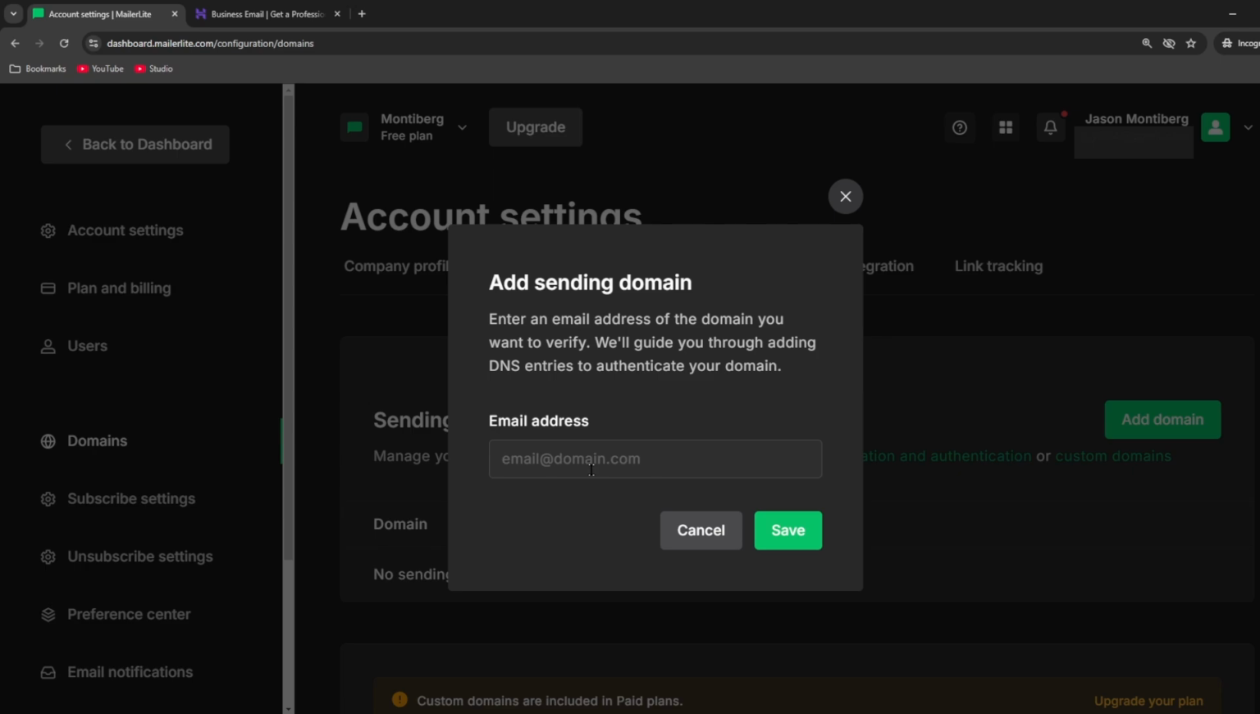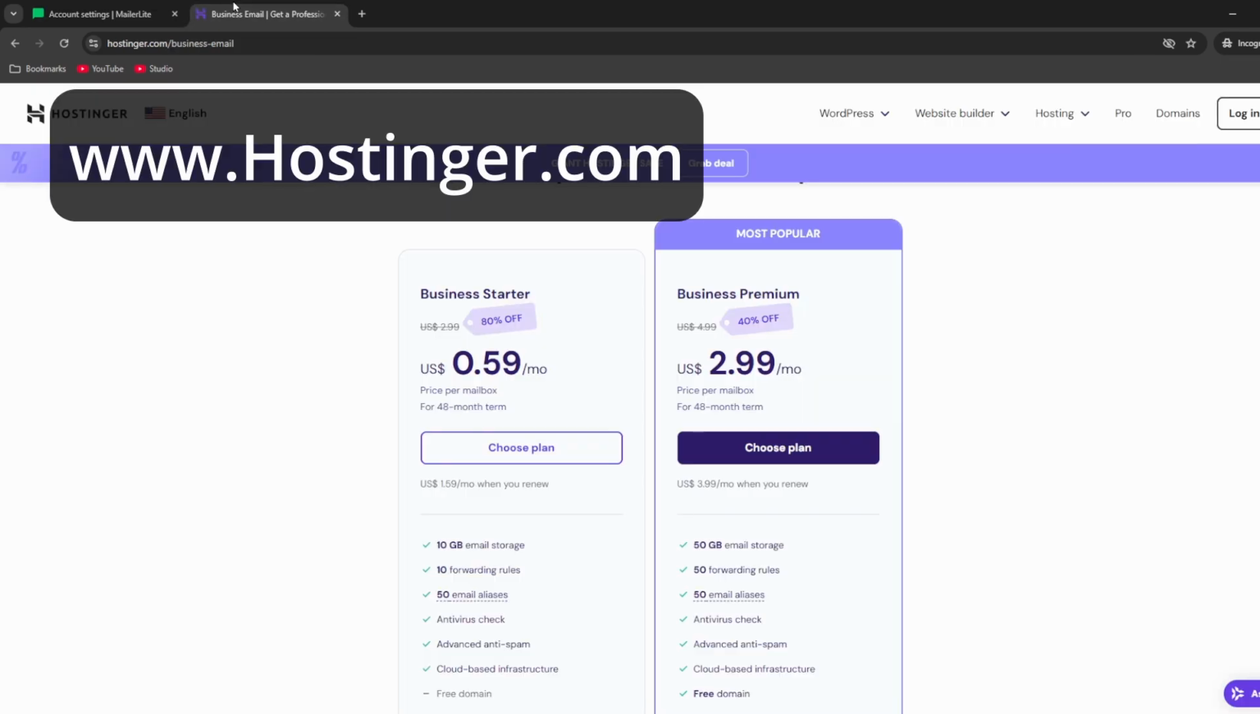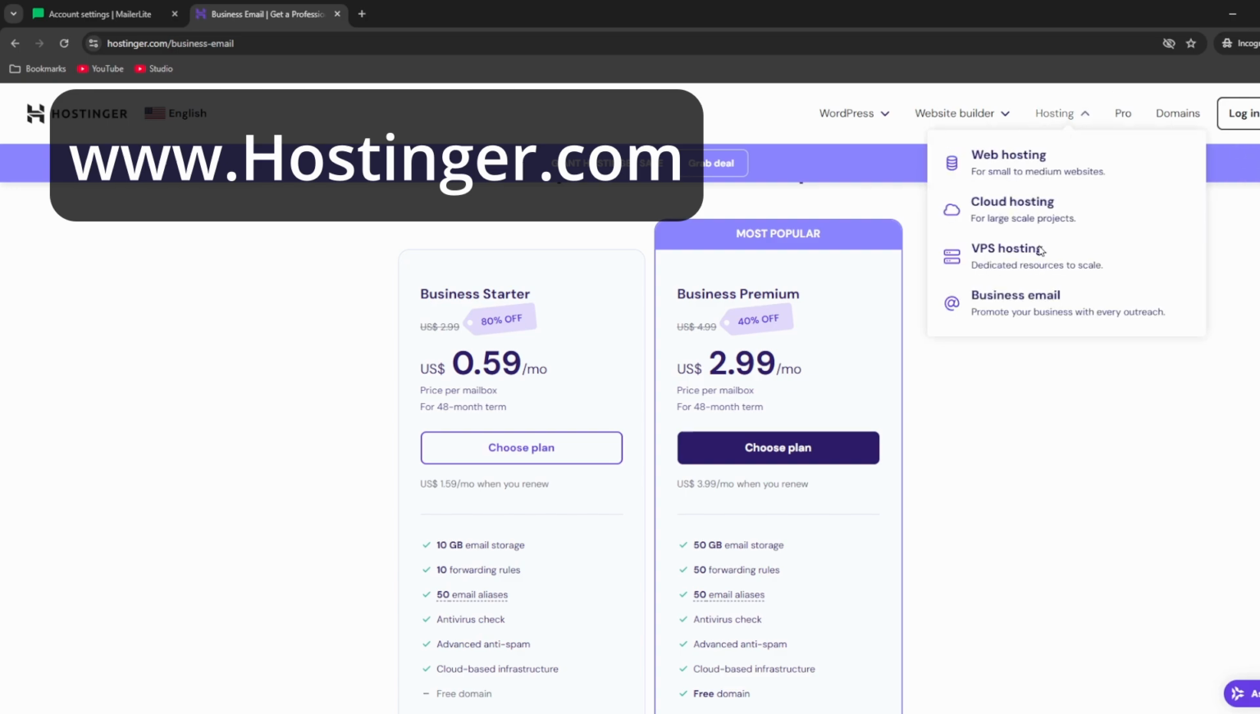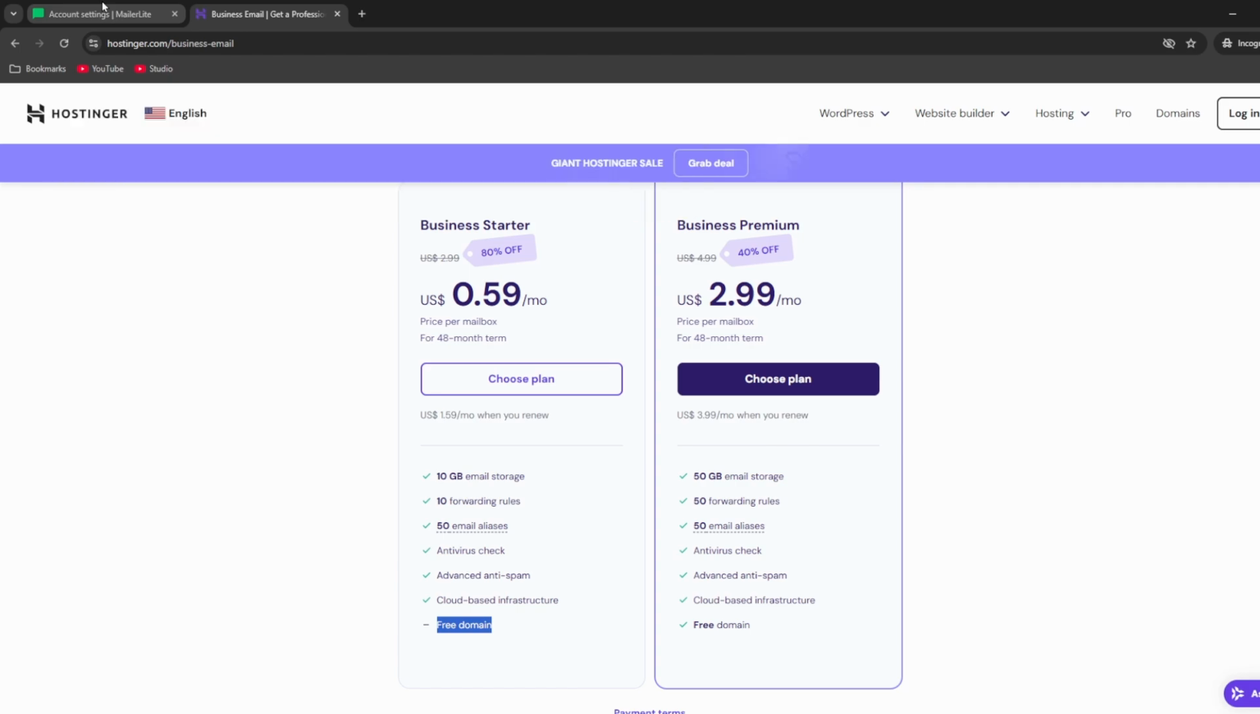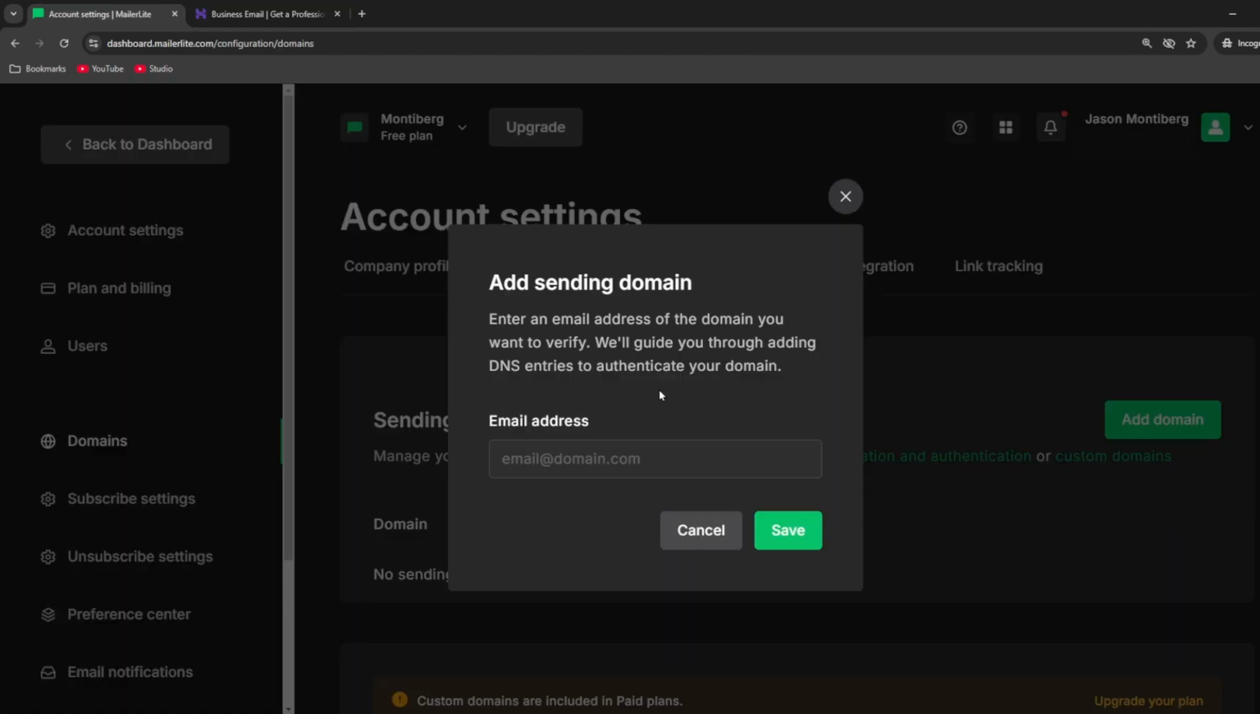If you don't have a professional email address already, you can go to Hostinger and at the top, go to Hosting, Business Email Address, and it comes here and it's only 59 cents a month for 48 months, so 4 years. So go back to Mailerlite and go ahead and put in your address.